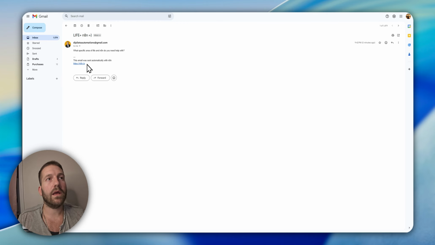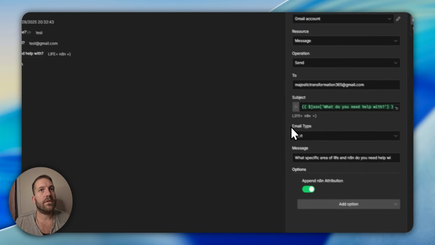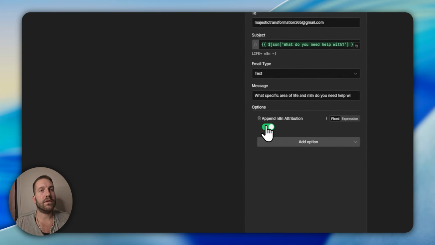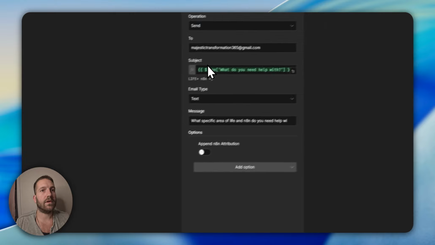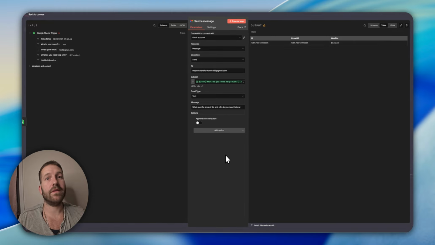Right? And I actually forgot to untoggle the n8n appending. That's really funny. But it's alright. For this demonstration, we're going to take it off. There you go. Alright, and it was really that simple.